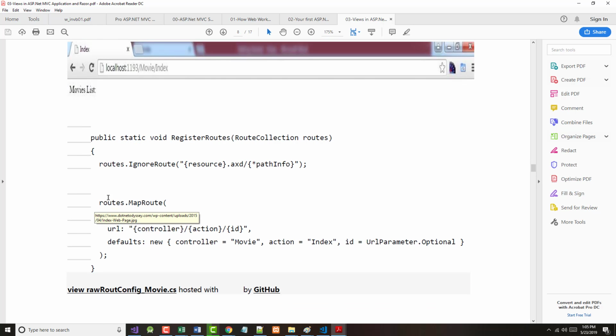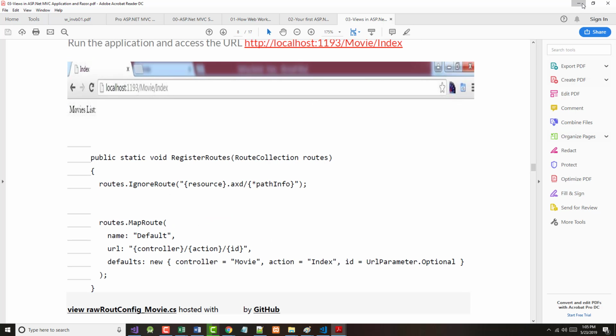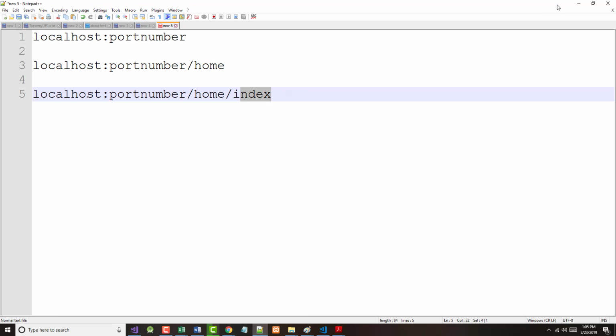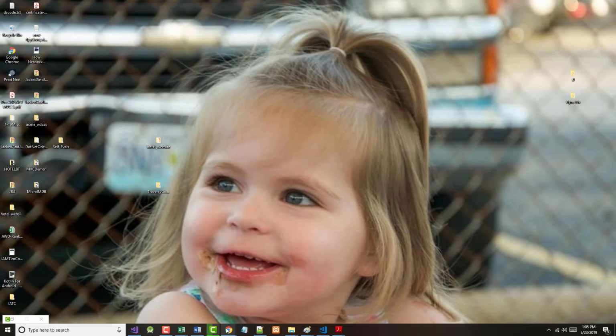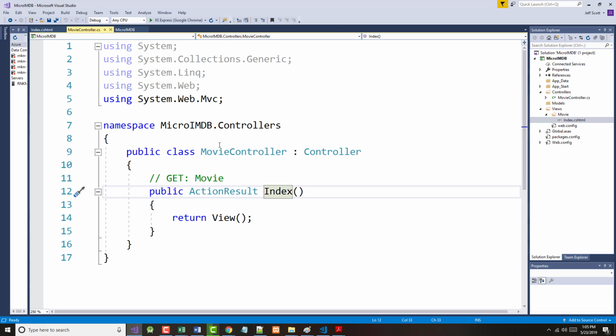Now, the reason that the system knew when we ran it to, why didn't it go to home or to home index? Why didn't it go there? The answer is based on the fact that I right mouse clicked here. I'm going to come back again and go back to our movie controller page, and I'm going to click here. In fact, it's a good time to do a file, save all. But I'm just going to click this.